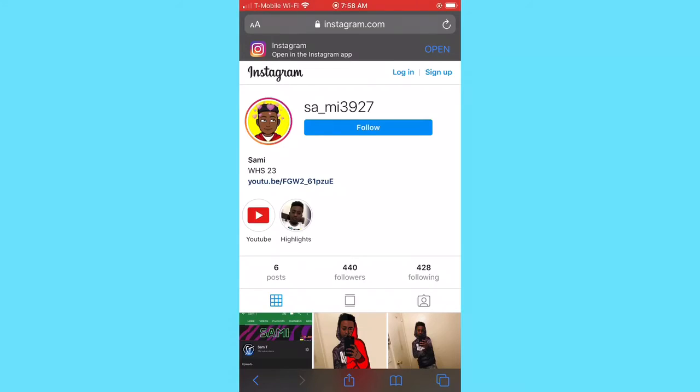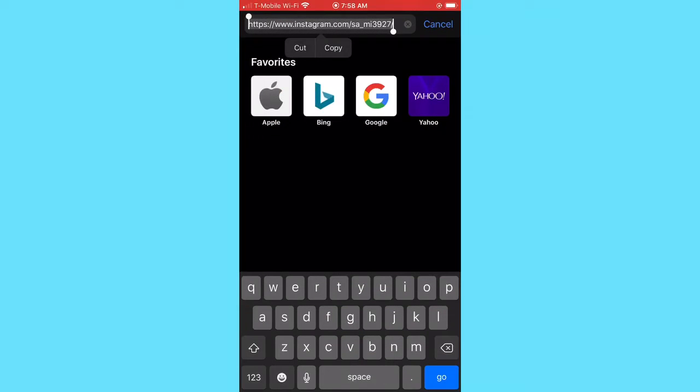If you want to copy the URL link, you're just gonna click the search bar, and you're gonna click it again, and it's a copy. You're just gonna click copy, and this is done.